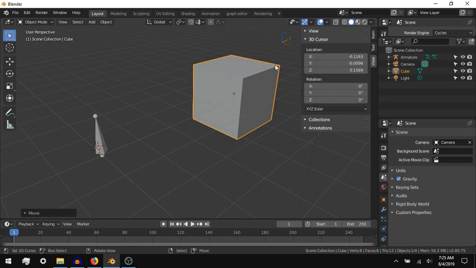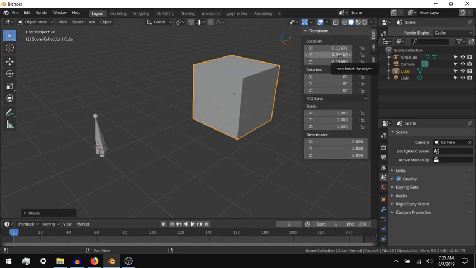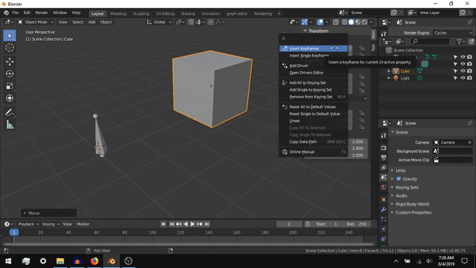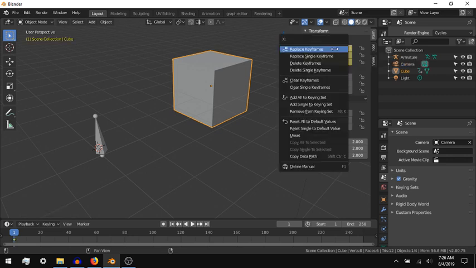When an object is selected, the Item tab will have the object's location, rotation, and scale properties, all of which can be keyframed from here. It will also show the dimensions of the object, which can be changed, but not keyframed.